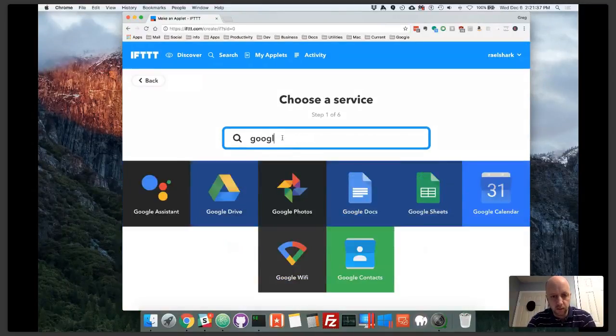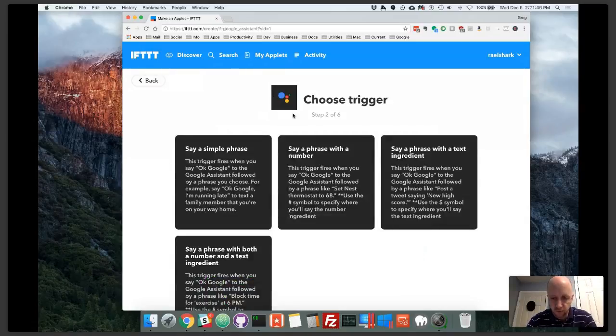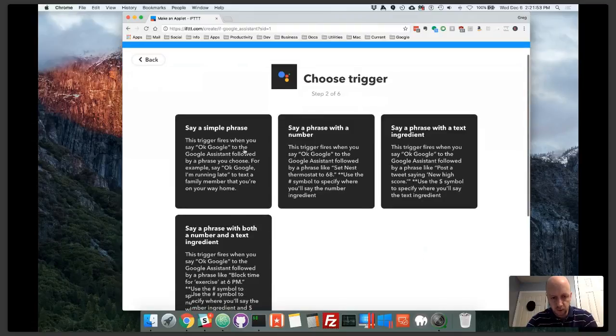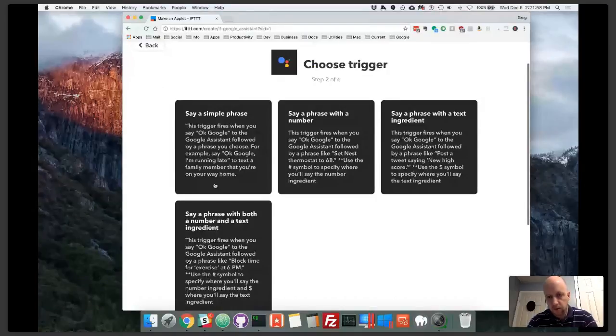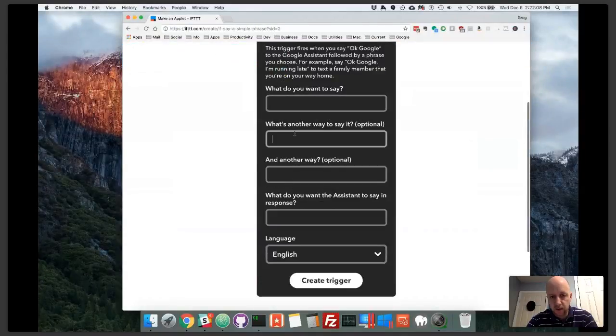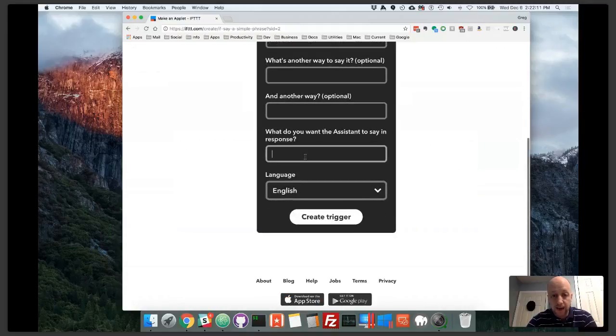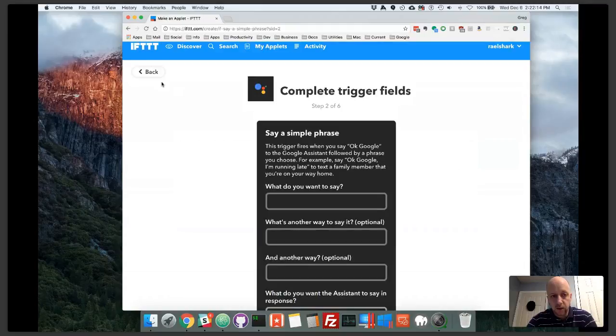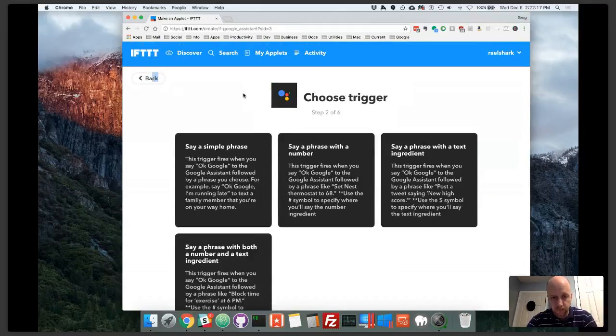But if you type in Google here, you will see Google Assistant is a supported service. You can pick that. This is assuming, if it isn't already, you'll connect and authenticate your Google account and connect it officially. And then you can use various recipes here for saying a simple phrase, a phrase with a number, a text ingredient, various things you can say that it will then parse out. You just tell it what you want to say, different optional ways of saying it, and what it'll say back, and that creates a trigger. And then you can connect that to some other service and make it do whatever you want.